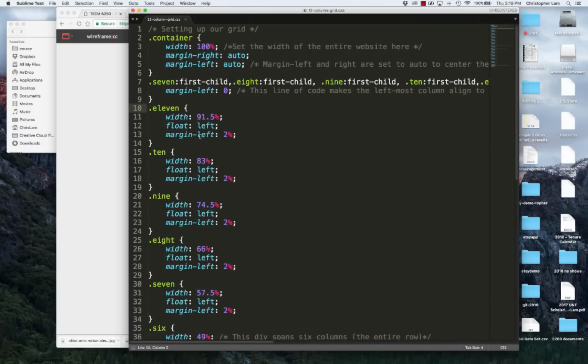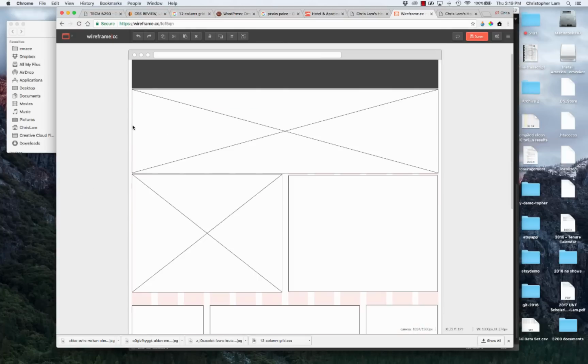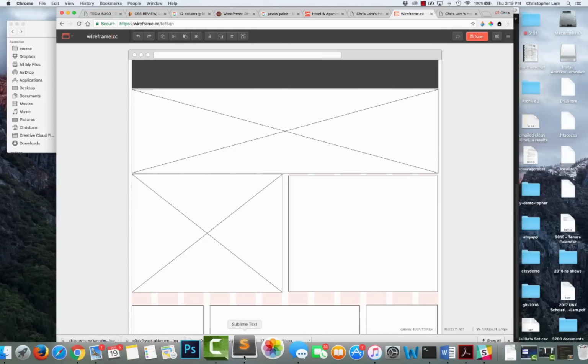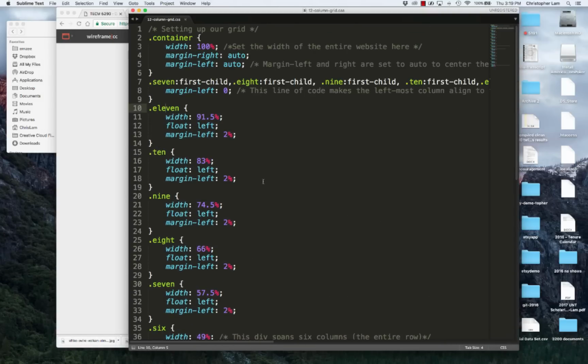There's no 12 because 12 is just a new row, right? So it's 1 through 11. If you have something that you want to span the entire row, you just call it row. So that's the CSS that's sort of controlling our grid.